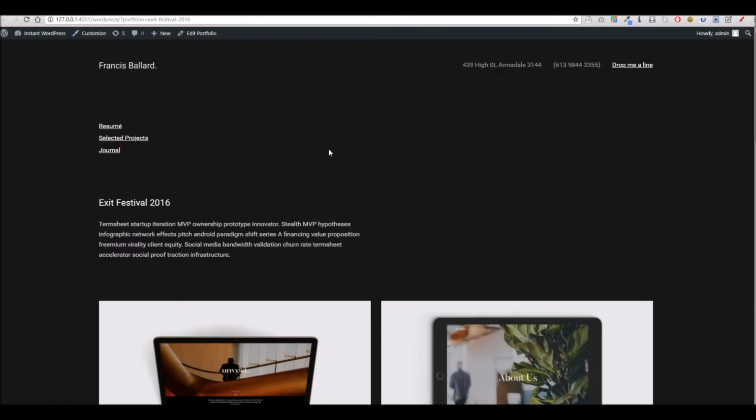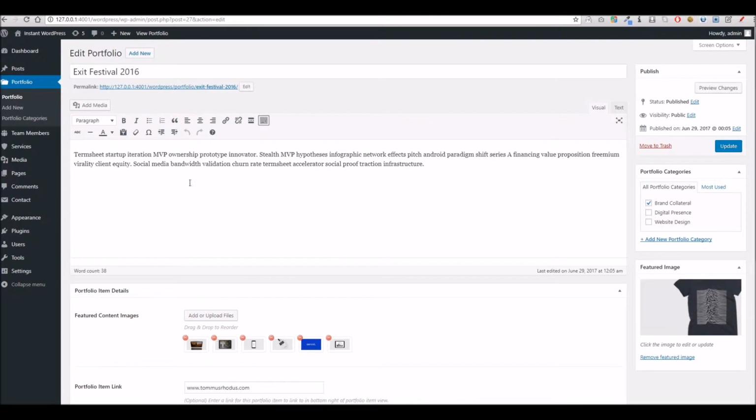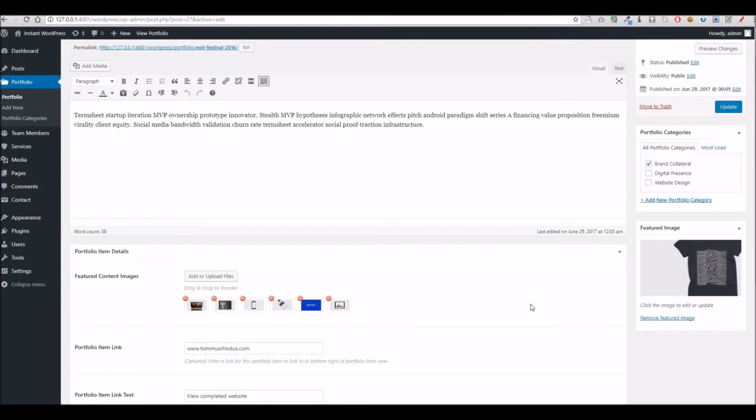But what we're going to do in this video is add one of these of our own, just so you can see how it all works, and also take a look at the portfolio archive. So to begin with, if we hop back into our admin area and just take a quick look at the example, we can see here what we're presented with is very much like a regular WordPress post. The theme doesn't use any page builders or anything, so it's very simple to use.